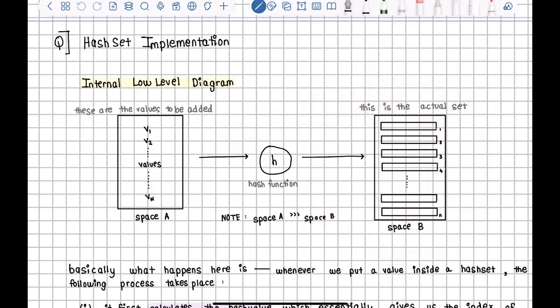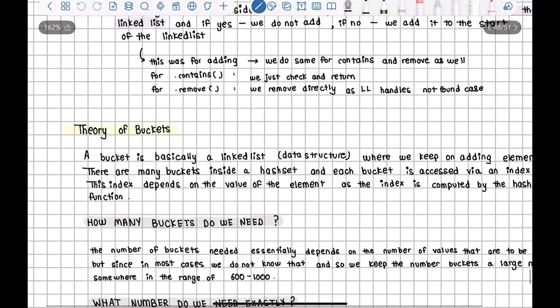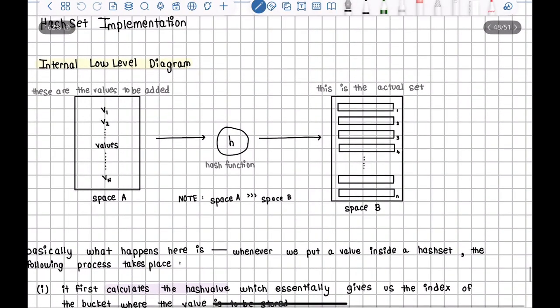Essentially the number of buckets should ideally depend on the number of values, but you do not know how many values I'm going to store. When I am coding my solution, I don't really know how many values I want to store inside the hash set. Or maybe if you're doing something at the production level, you don't really know what the user is going to throw inside the hash set.